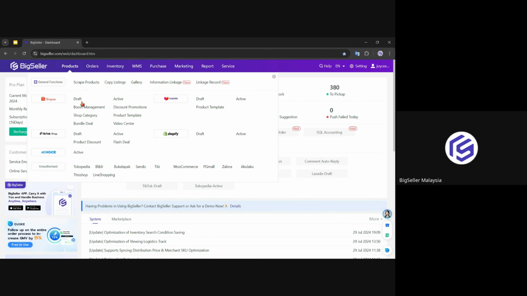I just want to mention that anything that you see here within the seller center, you've got Shopee, Lazada here, everything is actually 100% the same as in the seller center. I'm just showing you the interface from our system. The one you need to focus on is these two, scrap product and copy listing.